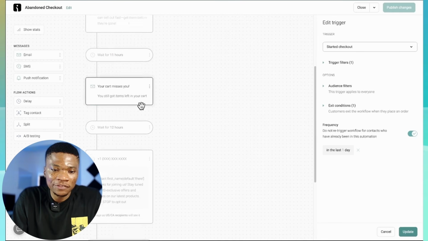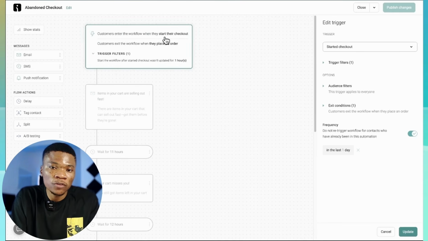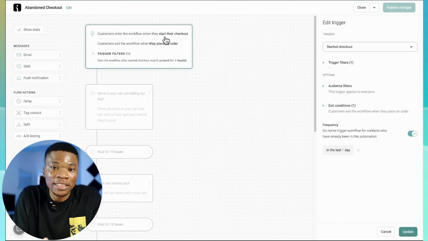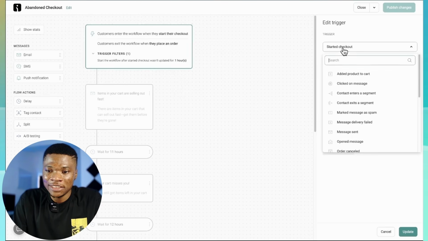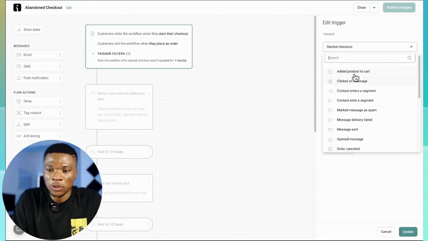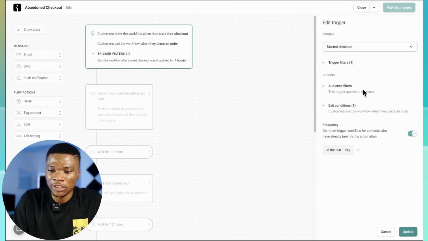Here you have the different steps in the workflow. This workflow will be triggered when a customer starts their checkout and will end when they complete the order. But you can change the trigger if you want. Maybe when a customer adds a product to cart. This will usually be for the abandoned cart workflow. Click on the message and all those kind of stuff.